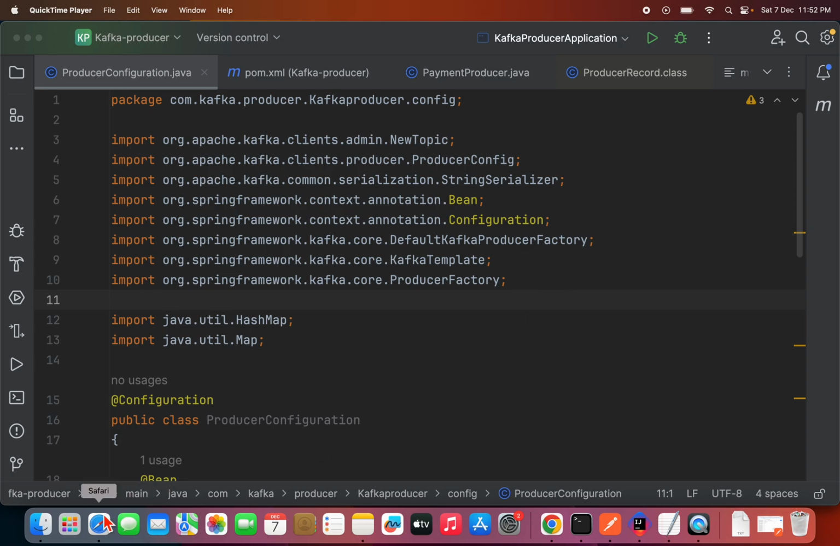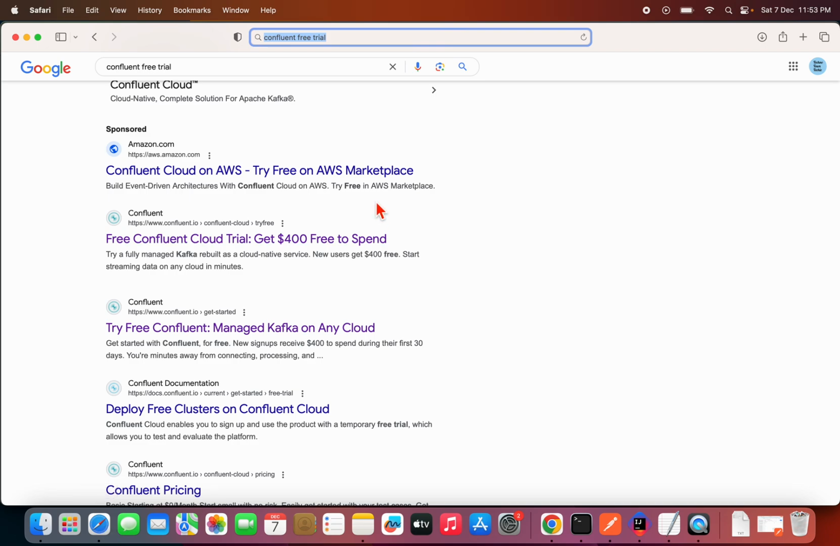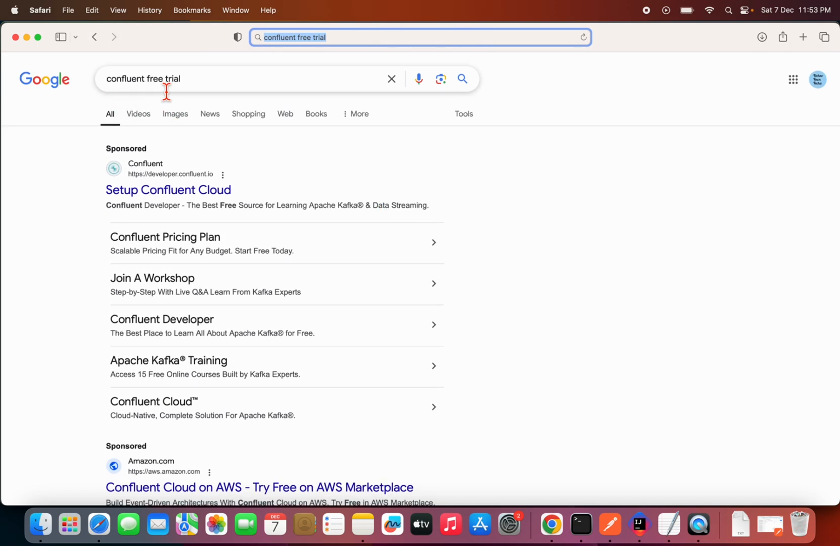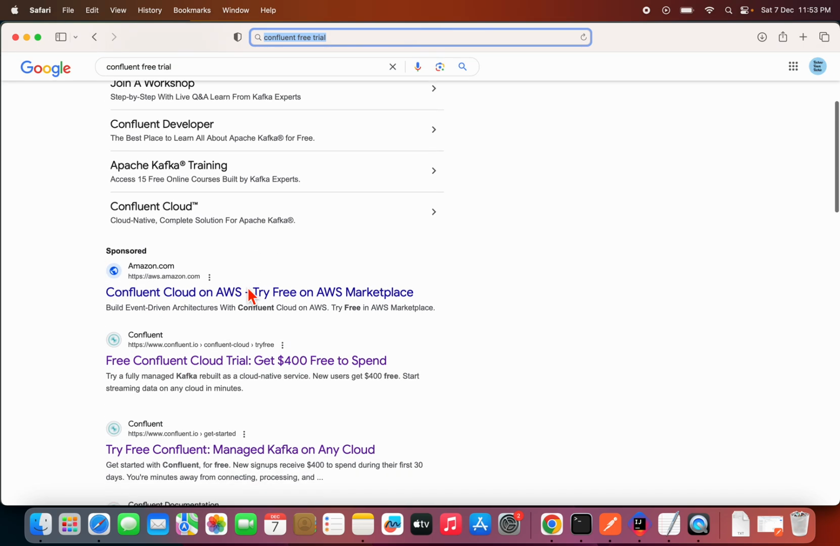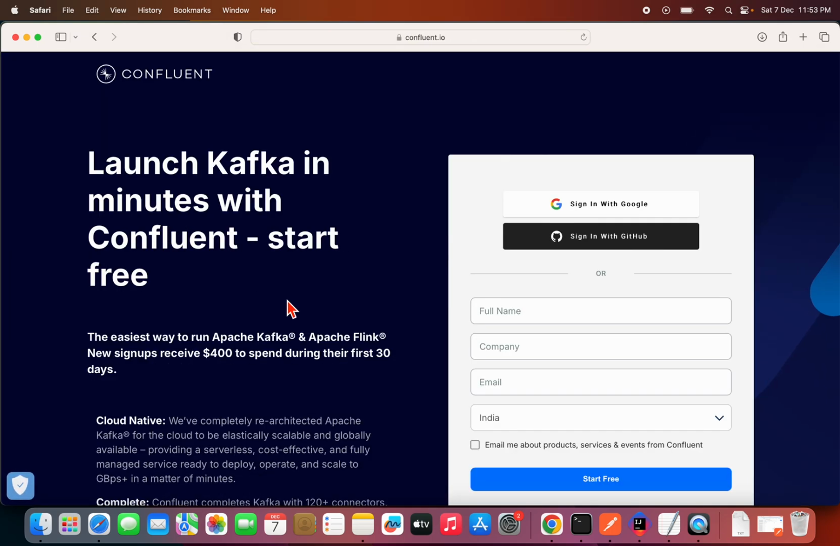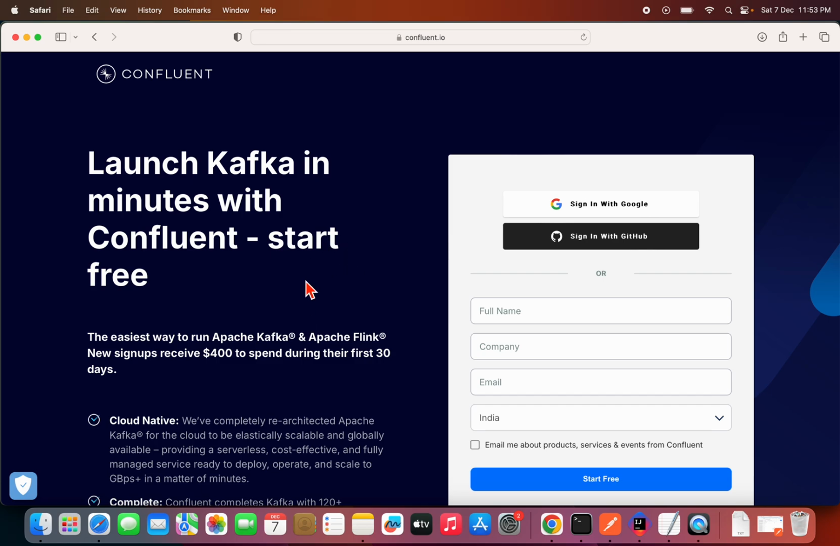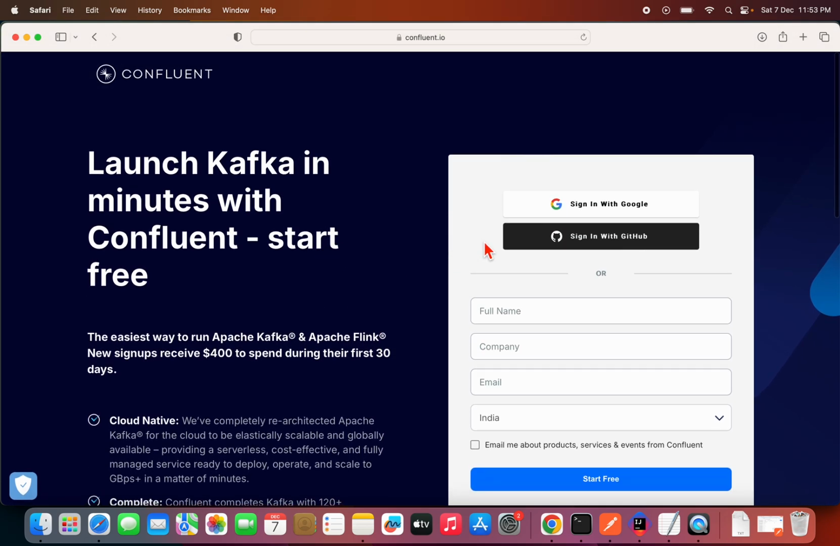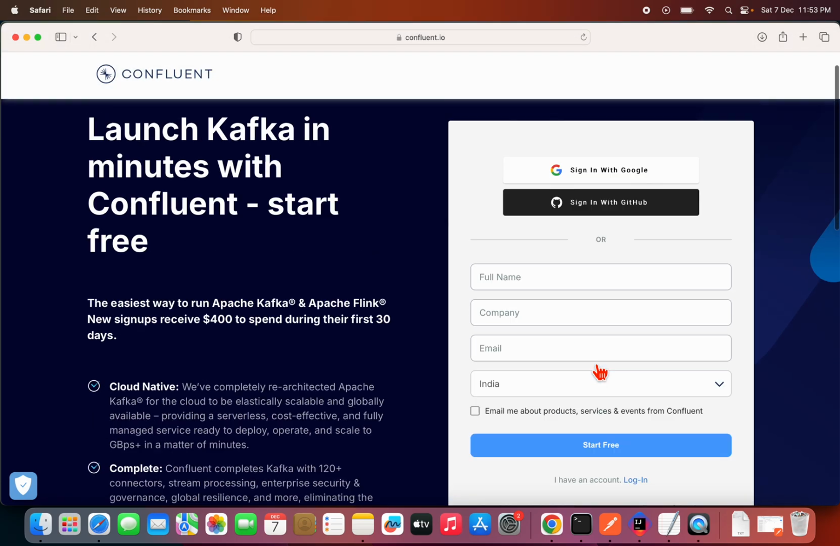Now let me open the Confluent free trial. You can just type Confluent free trial here so that you will get the free trial link. Just click on this free Confluent. Here we have different options: you can choose Google sign in, sign in with GitHub, or if you want to sign up, you can just sign up. It's free.